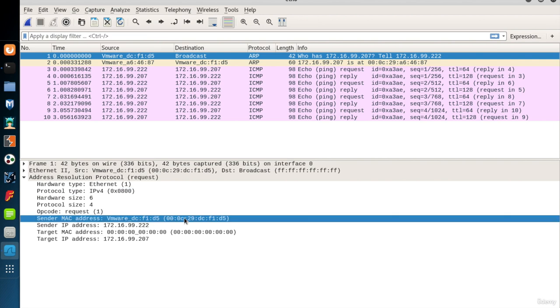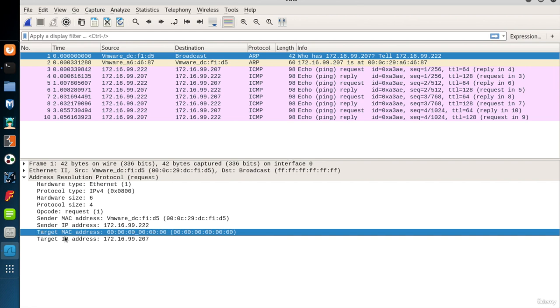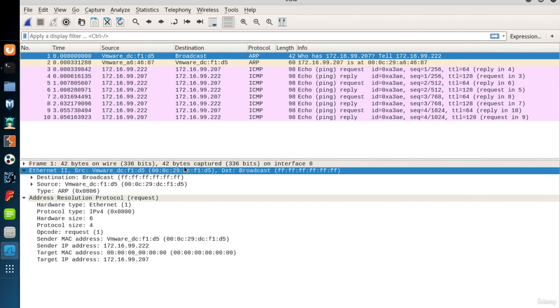The sender MAC address and the sender IP address are Kali's addresses. The target MAC address is filled with zeros because, well, we don't know it yet. When we look at the Ethernet frame, we see that the 48-bit destination address is full of ones. All these F letters correspond to these ones in hexadecimal, and the frame is broadcast, right?